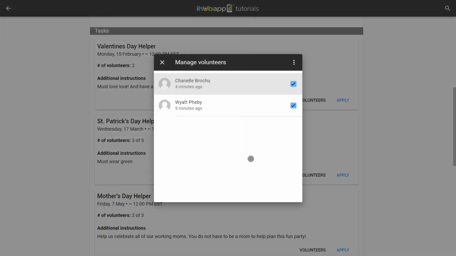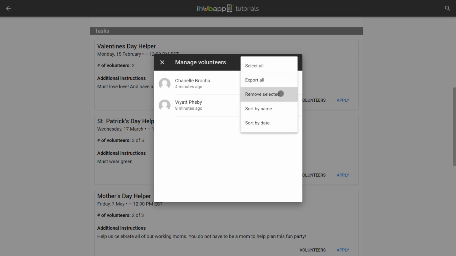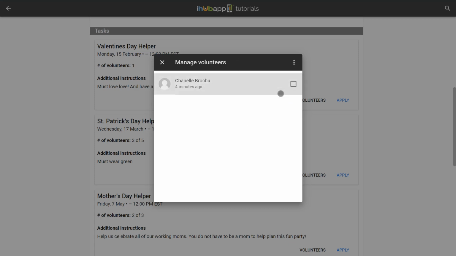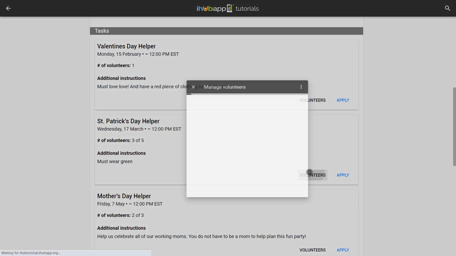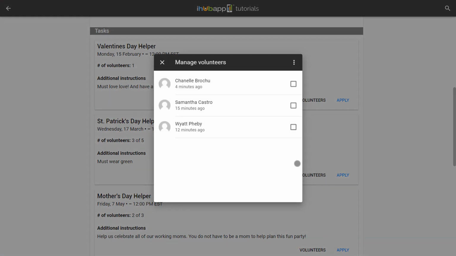To remove someone from the volunteers list, select the volunteer or volunteers you would like to remove and then Remove Selected. This is helpful for those people who may have applied for the task but are not registered users of the hub and cannot leave the task themselves. And lastly, if you have a long list of volunteers, you can choose the Manage Volunteers menu and sort the list by name, which is the default, or by the date they signed up for the task.